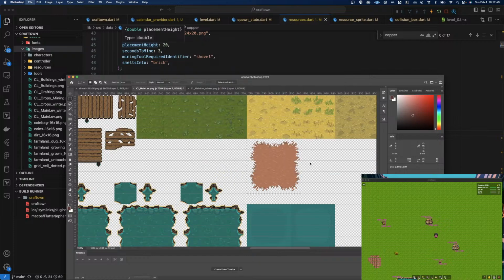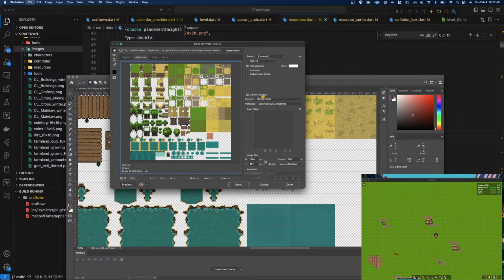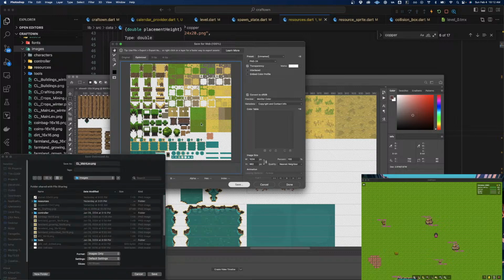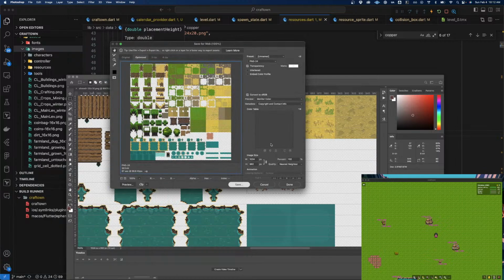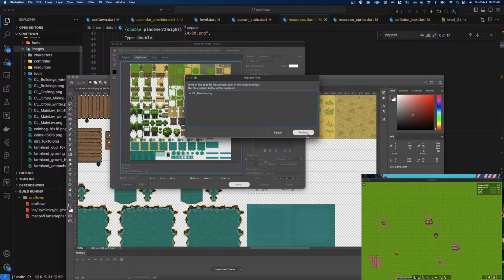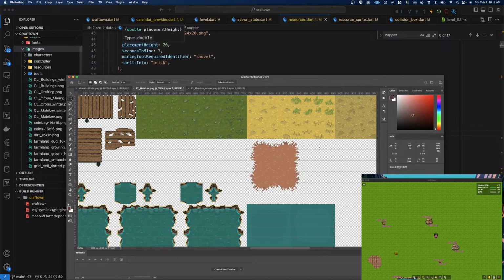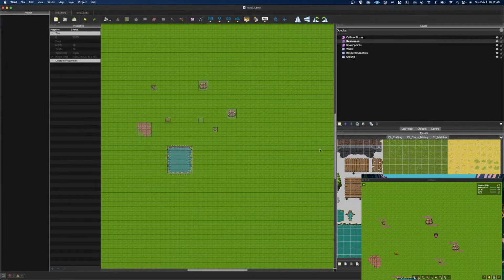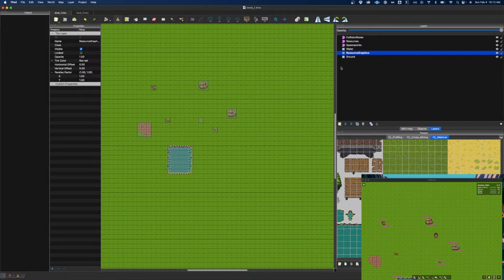CL main level. Replace. Replace. So I'm kind of thinking this will be better for clay. So I'm going to go to resource graphics and I'm going to erase these here. And I'm actually going to make a little patch.